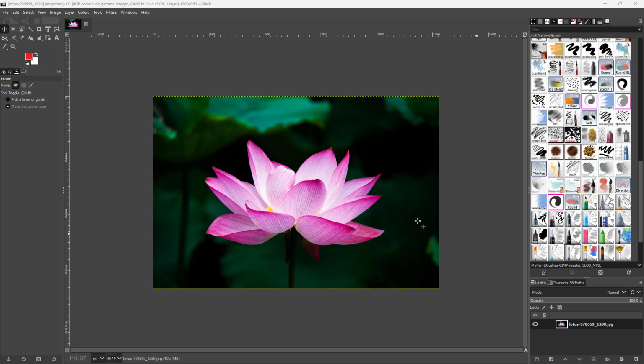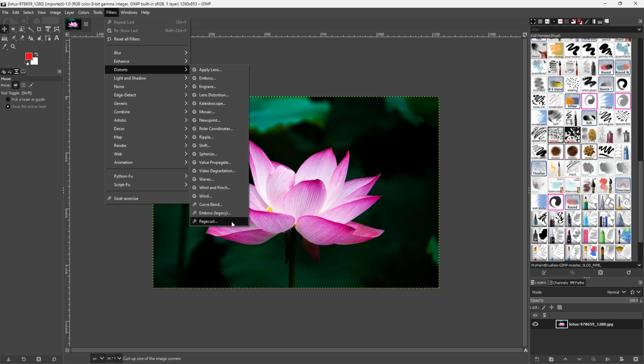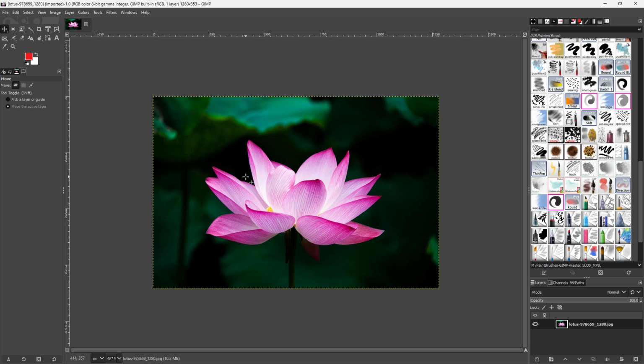So now let's see how we can work around with the Pagecurl effect inside of GIMP. In order to do that, I'm going to go onto the Filters menu right here, and then over here onto Distorts. And over here you can see that Pagecurl is an option.